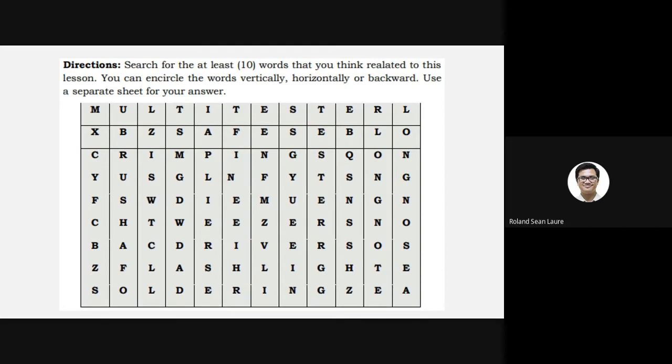Okay, share what you found in your word search. Give me at least 2. Flashlight. Okay, very good. Flashlight. Next. One more. Multi-tester. Okay, multi-tester. Tester. Okay, next.